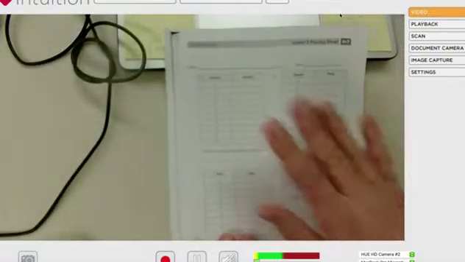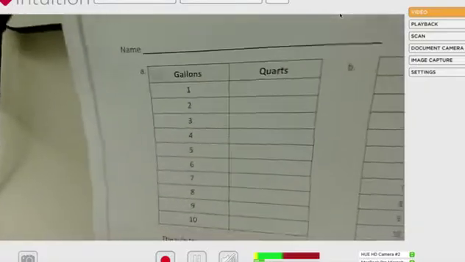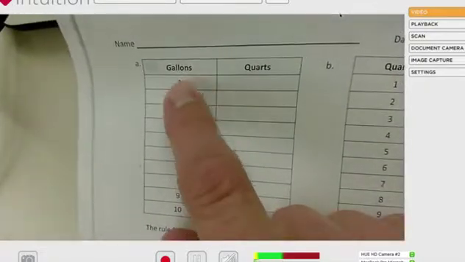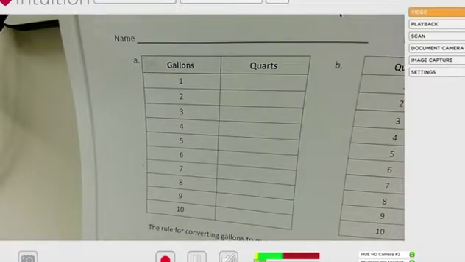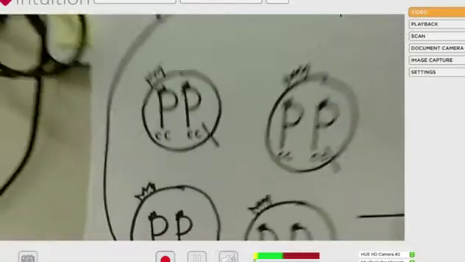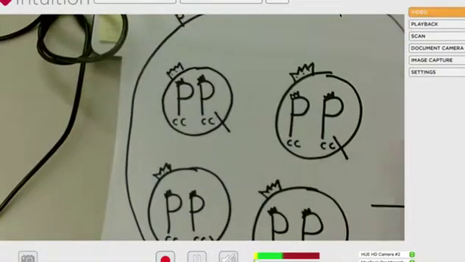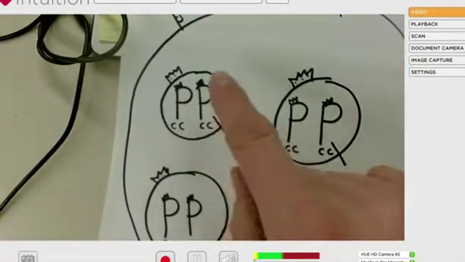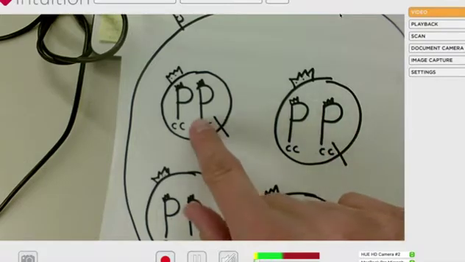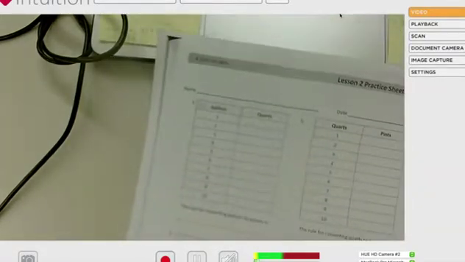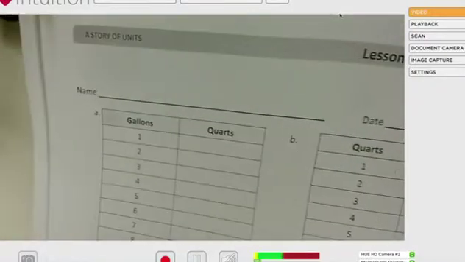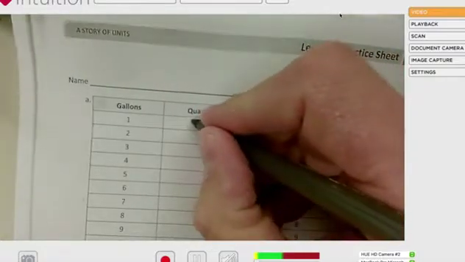Of course, we're going to have this out in front of you. You'll have your name on the top. You know the drill. We're going to start off with gallons to quarts. 1 gallon. If we look at our illustration, gallon to quart. Remember, the Q's are the quarts. So 1, 2, 3, 4. We can start this off together saying 1 gallon is 4 quarts.